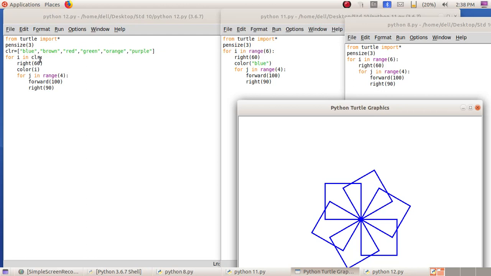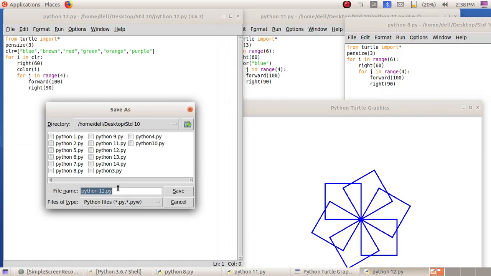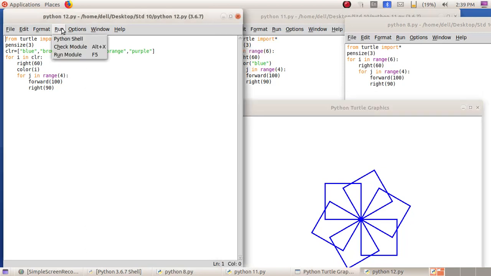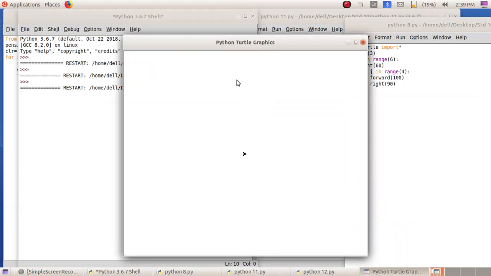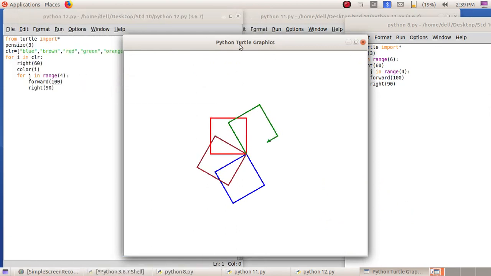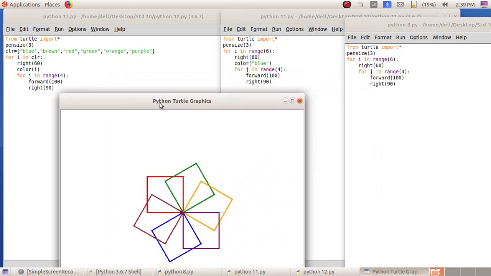So now we will save the program. Click on file menu, Save As. I have given the file name as Python 12. Click on the Save button. Now we will run this program. Run menu, Run Module. Now you can see Python has drawn the same pattern with different colors.